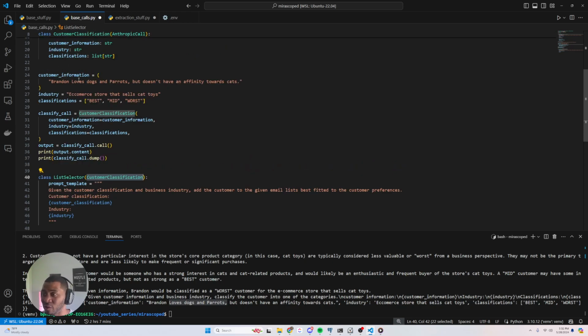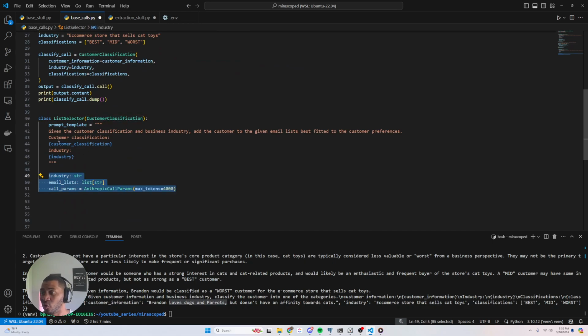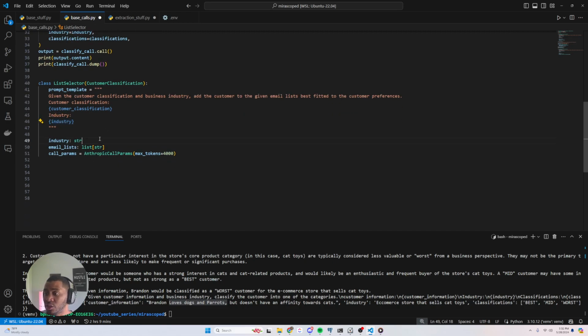AKA, we can go ahead and reference all the information in the previously defined class. So we say, given customer classification and business industry, add the customer to the given email list best fitted to the customer preferences. Then we pass in the classification and then the industry. So you see here, we specify these properties: industry, email list, right? It's a list of strings.